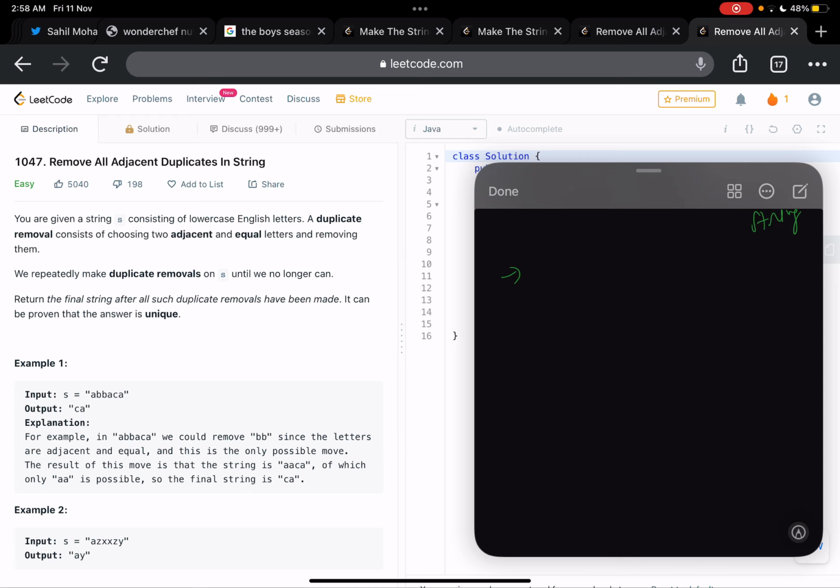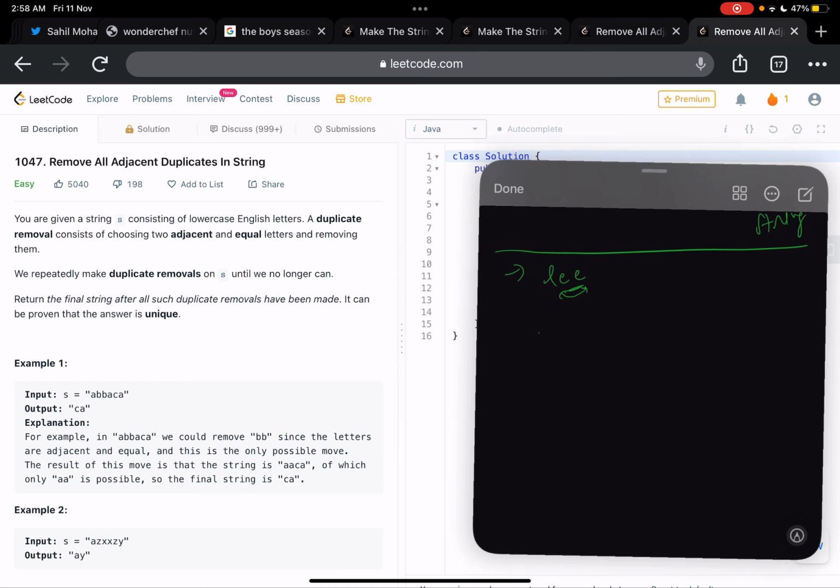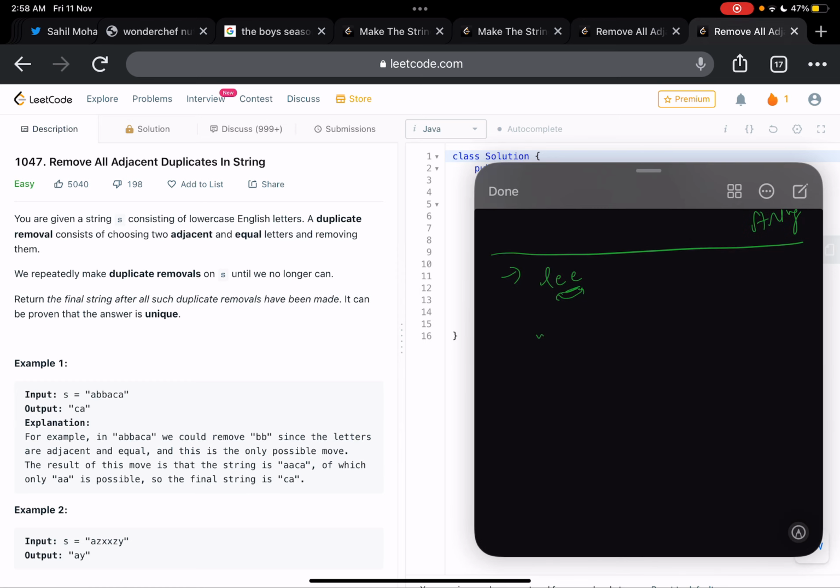Just suppose I have a small e over there. What is violating in this input? This small e is coming adjacent to this small e. These two should have been removed. So this small e will cancel this one, and my final answer will be this. This was the first input I tested.